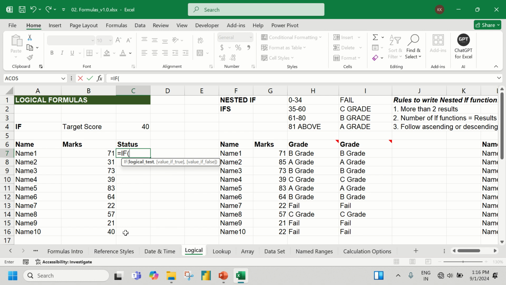Okay? It is showing 3 arguments. First one is a logical test. Second one is value if true. Third one is value if false. What is a logical test? A logical test is the comparison between two. What all do I want to compare here? I have the student score here and I have the target score here. Tell me the first student, is he pass or fail? Pass, right? How do we compare things?